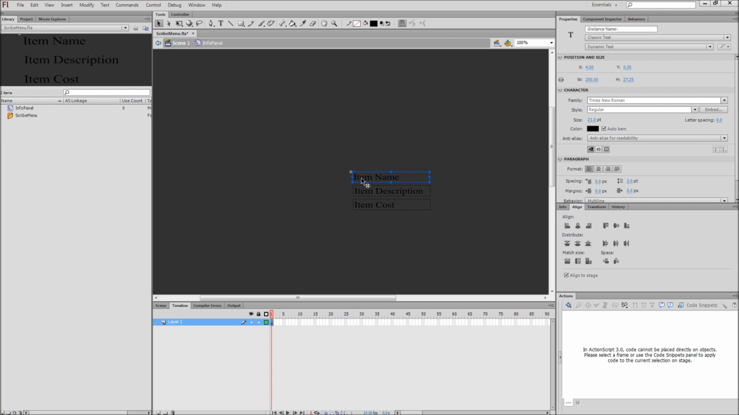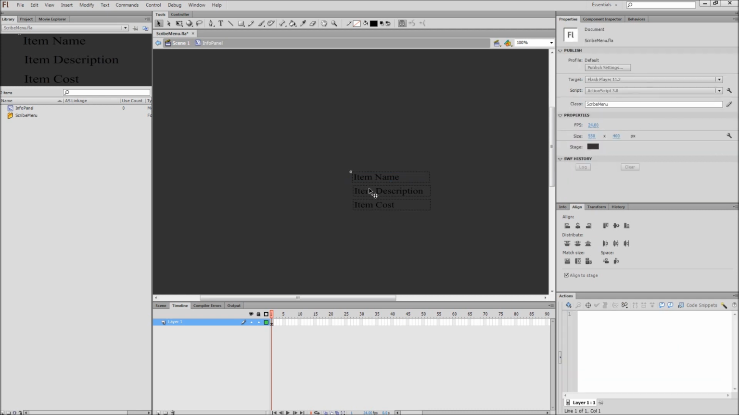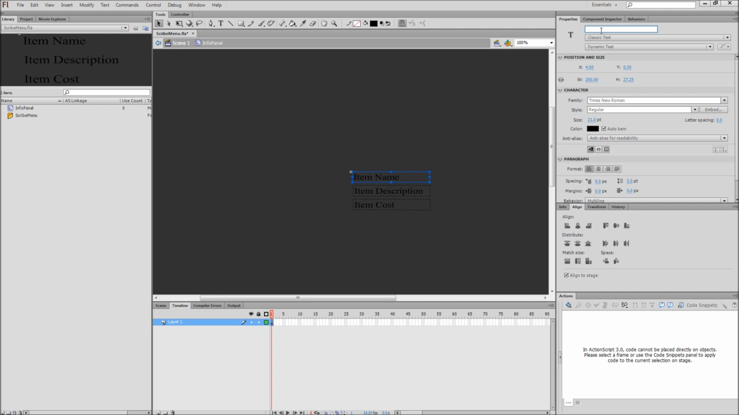Okay, now we need to give these text boxes instance names. Kind of like when you drag a new item from the object view into the render window, you need to give it a reference name to use it in scripts. These text boxes work in a similar way. What to call this? All right. Item name, description, and cost. Now for a background.